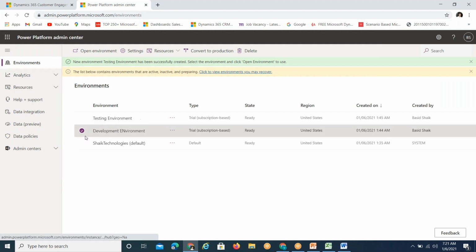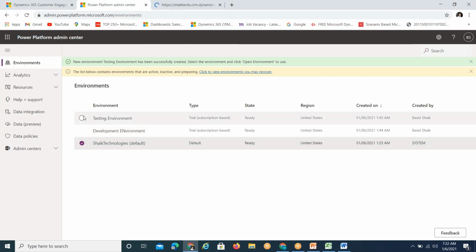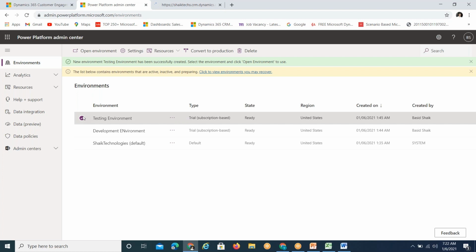So once you click on development environment button and click on open environment, open environment. So until now, my dear friends, this is environments, and the way we are managing environments, it's our platform admin center. And take this URL always, my dear friends. Sure. So I have given the admin power platform microsoft.com URL. So once you launch power platform admin center, you have to know how many environments you require and how many environments you need to create.